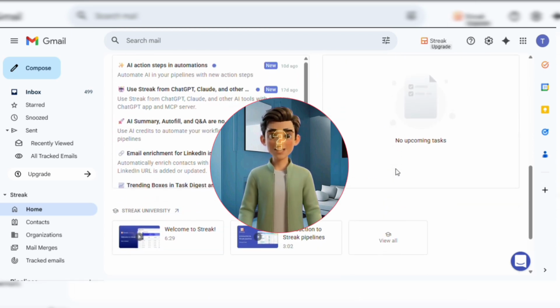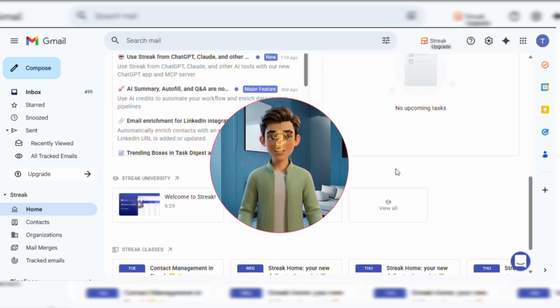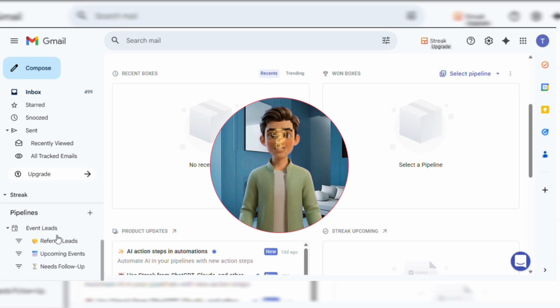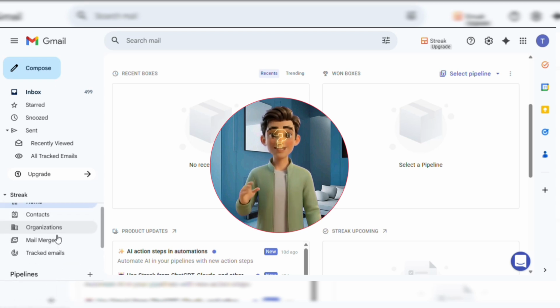While advanced features like automation and detailed reporting are available in paid plans, the free version is more than enough to get started.